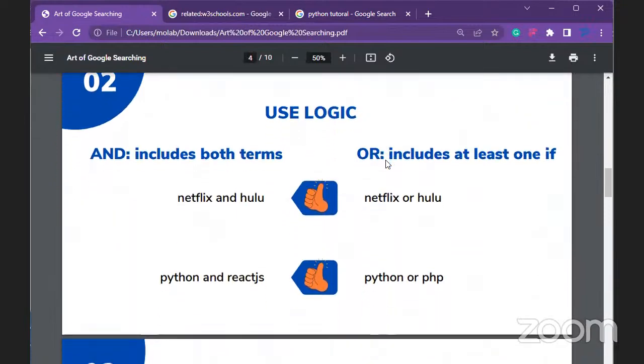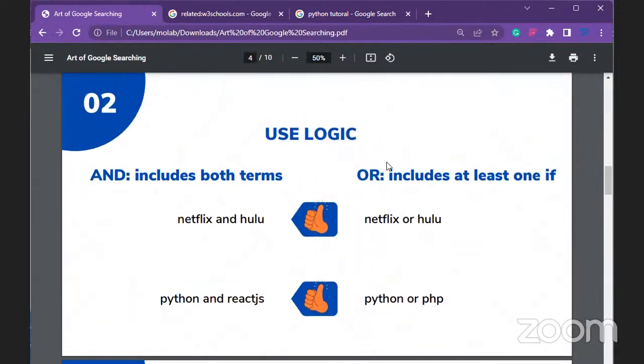Trick number 3, we could use logic while searching for something. Just like we have logic, it's either AND, OR. Of course, we've got more than that, but in this case, we're using just these two. What AND does is that it includes both terms in your search results, and OR includes at least one of the terms. So it includes either A or B or even both, because it's OR.